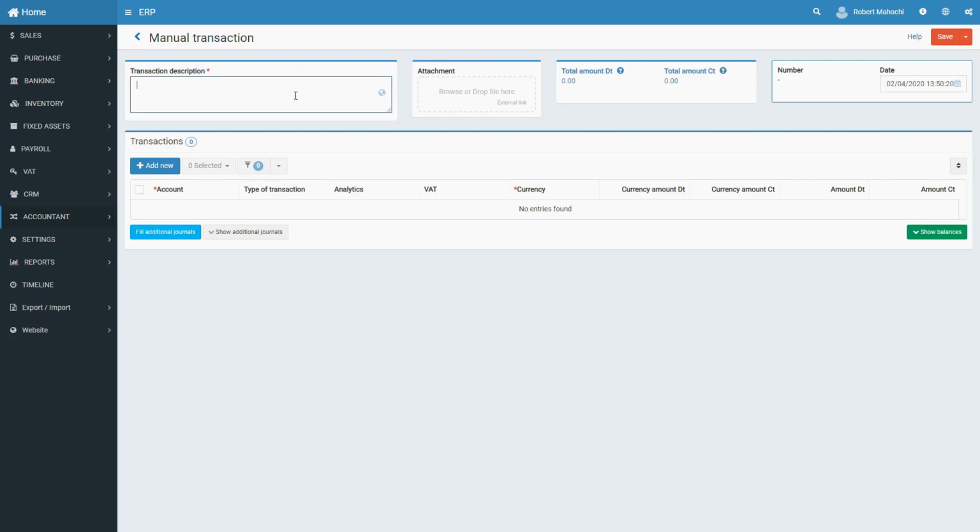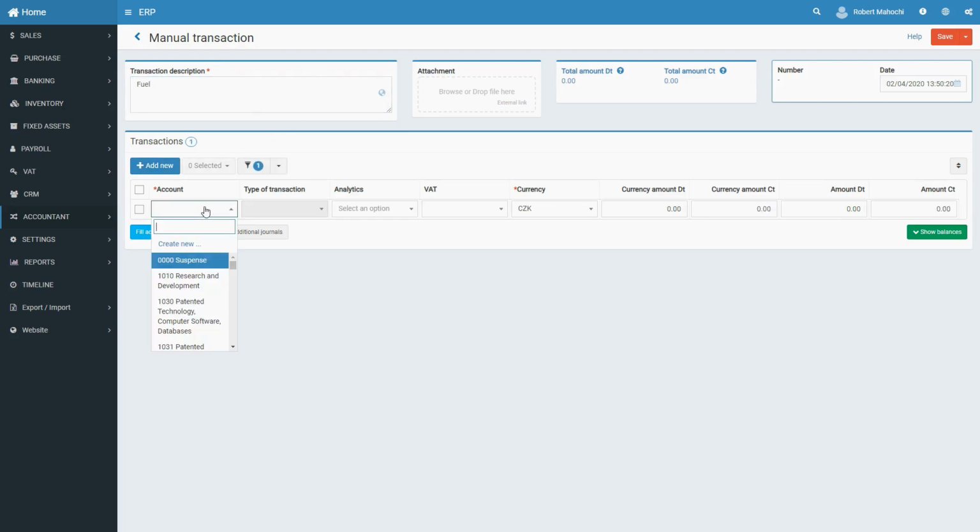First, you enter a transaction description where you may specify any details or comments about your manual transaction. Then you may add any related attachments if needed. After that, you create new transactions and add items that are subjects of the transactions and their details.